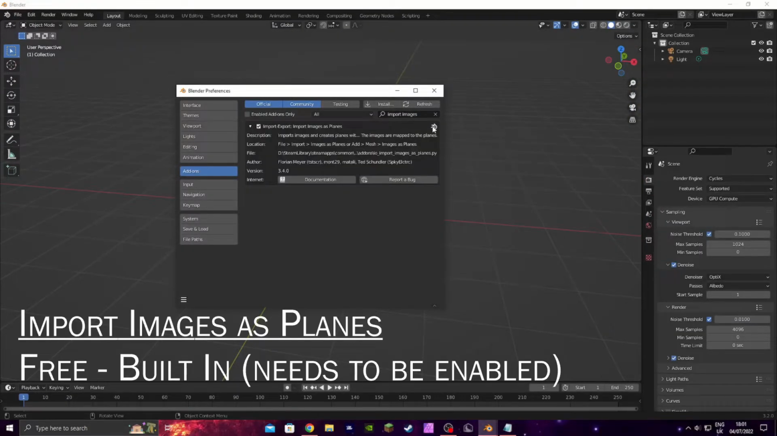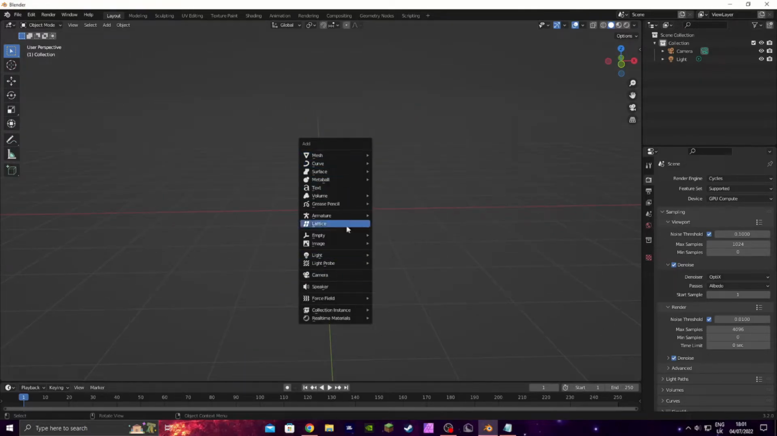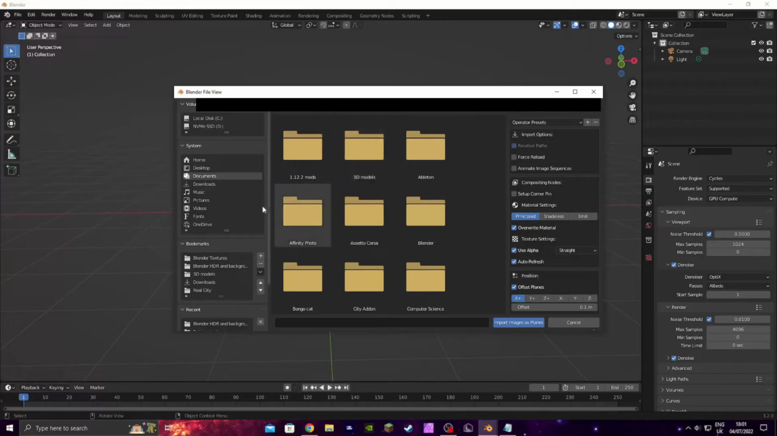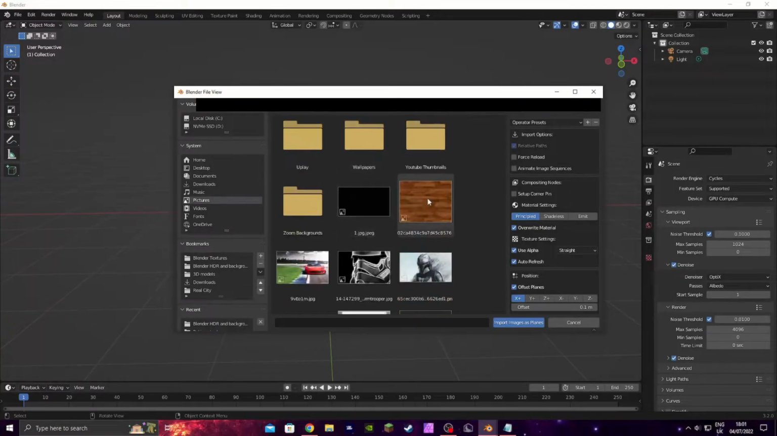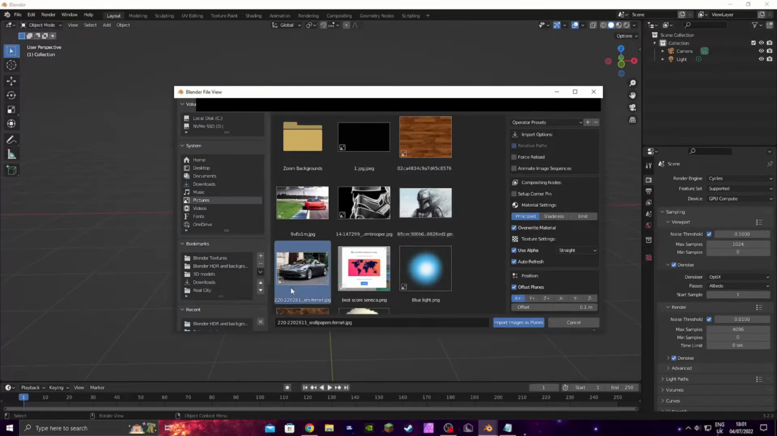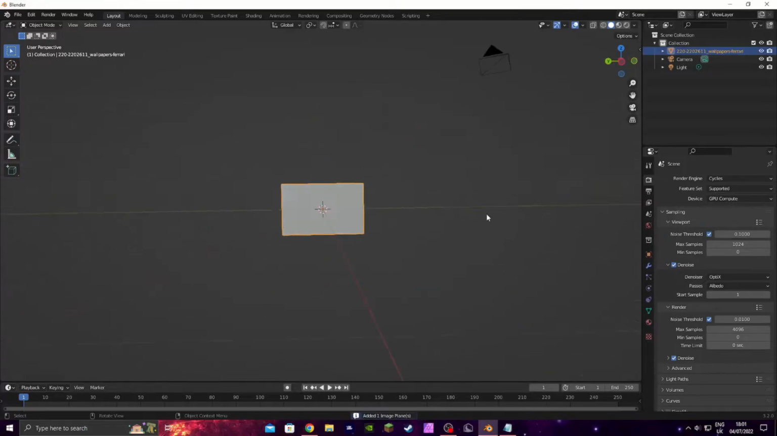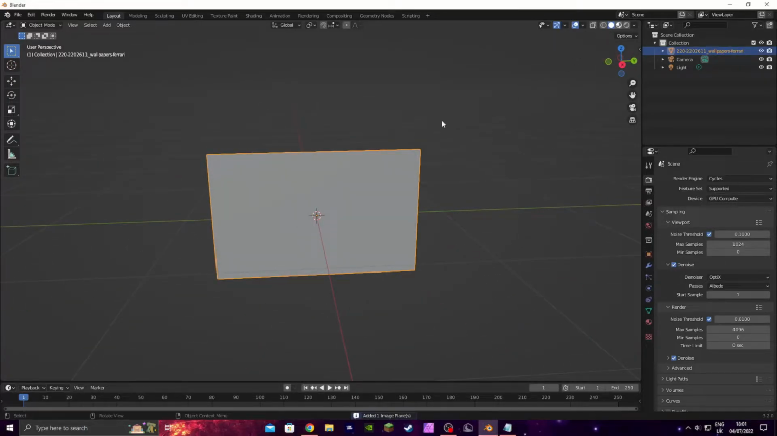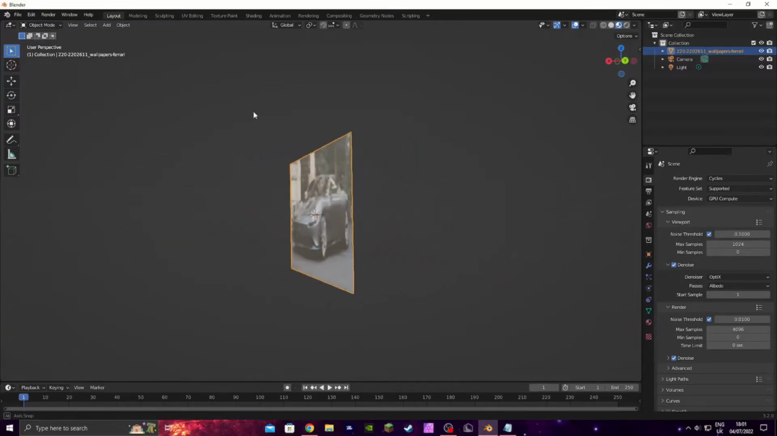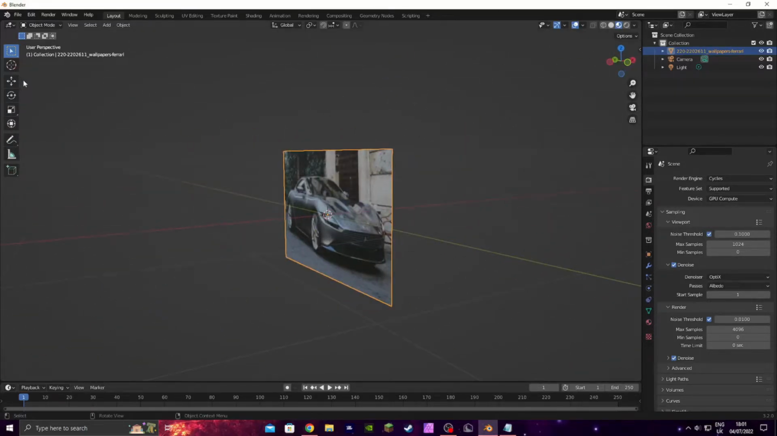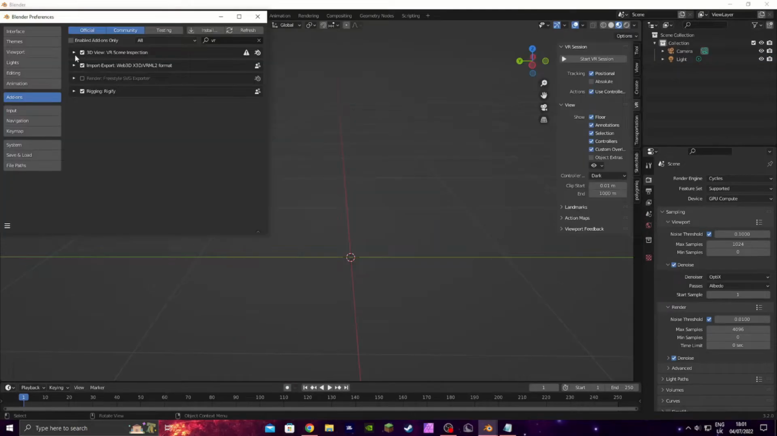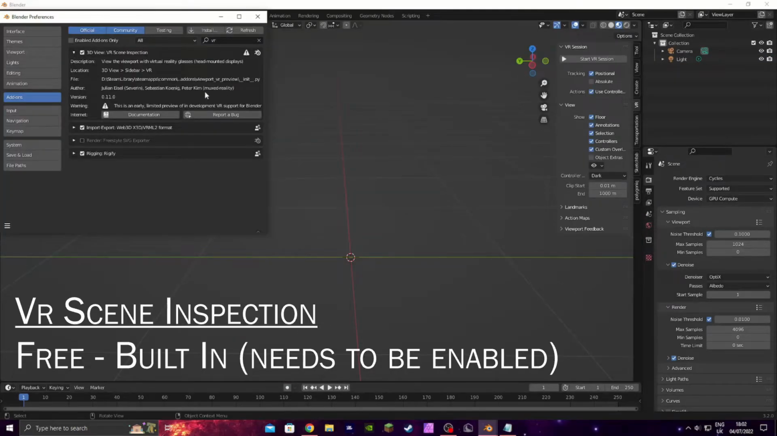This is another free add-on and very useful. So if I go to image, I can actually add an image straight into my scene as a plane and it's already textured. This is very useful, it saves a lot of time. VR inspection tool is my next one. I can't demonstrate this at the moment because my VR isn't working, but it's really useful for looking through scenes in VR.